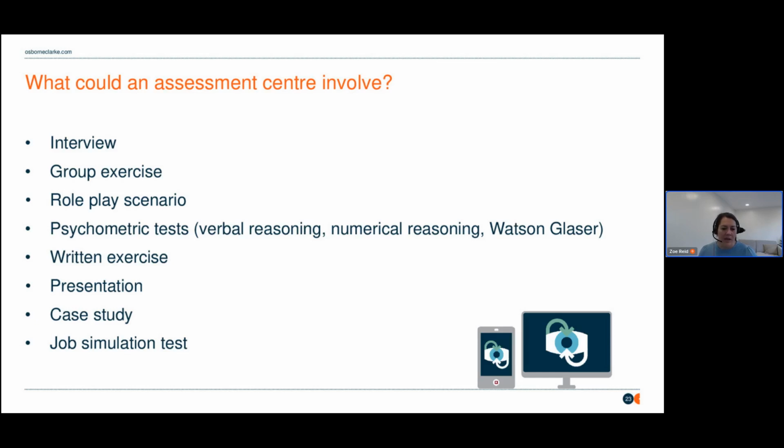All firms will give you a heads up as to what's involved in each section, so that you can prepare appropriately. But there's nothing wrong with trying to get ahead and making sure that you know what's coming so that you can prepare appropriately.